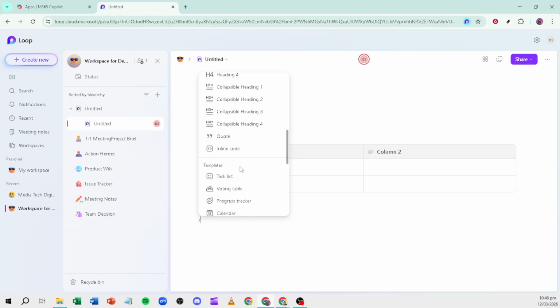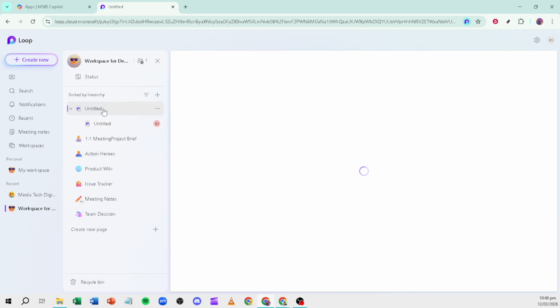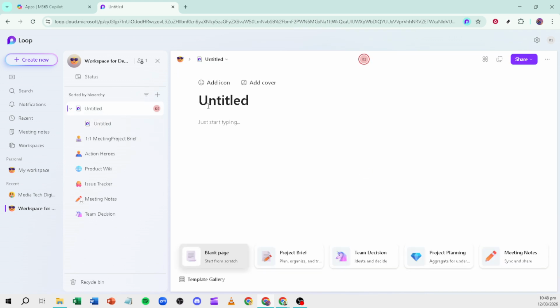Now let's turn your workspace into a powerful project journal with 3 practical techniques. First, build a daily or weekly log table. Insert a simple table with columns like date, highlights, decisions, blockers, and next steps. Add a new row each day or week. This creates a clean, scannable history of progress and choices.